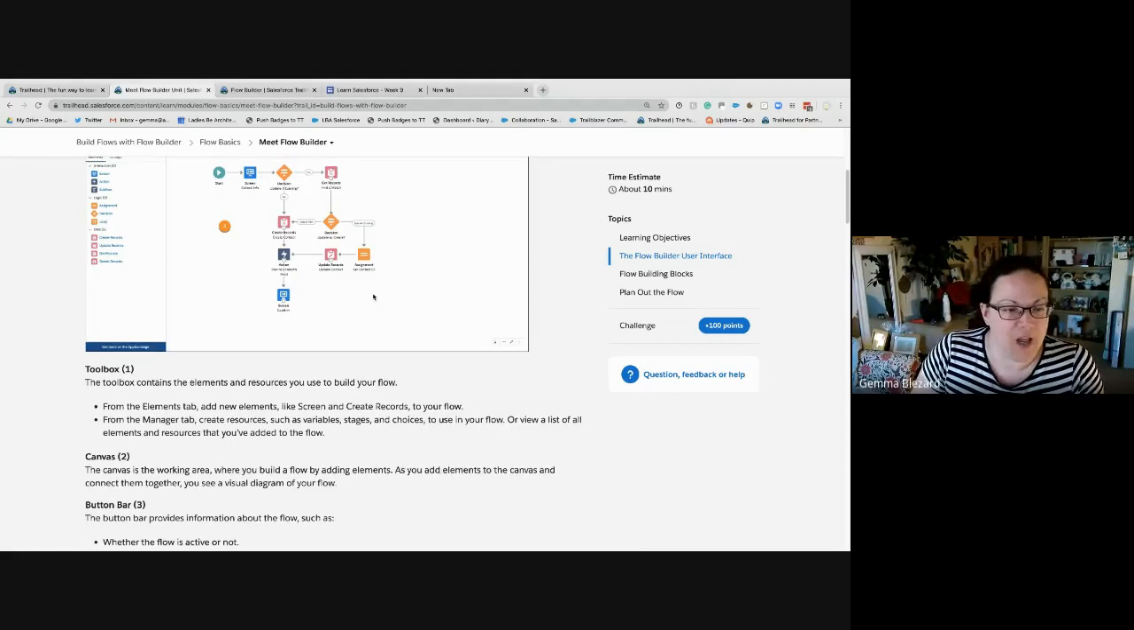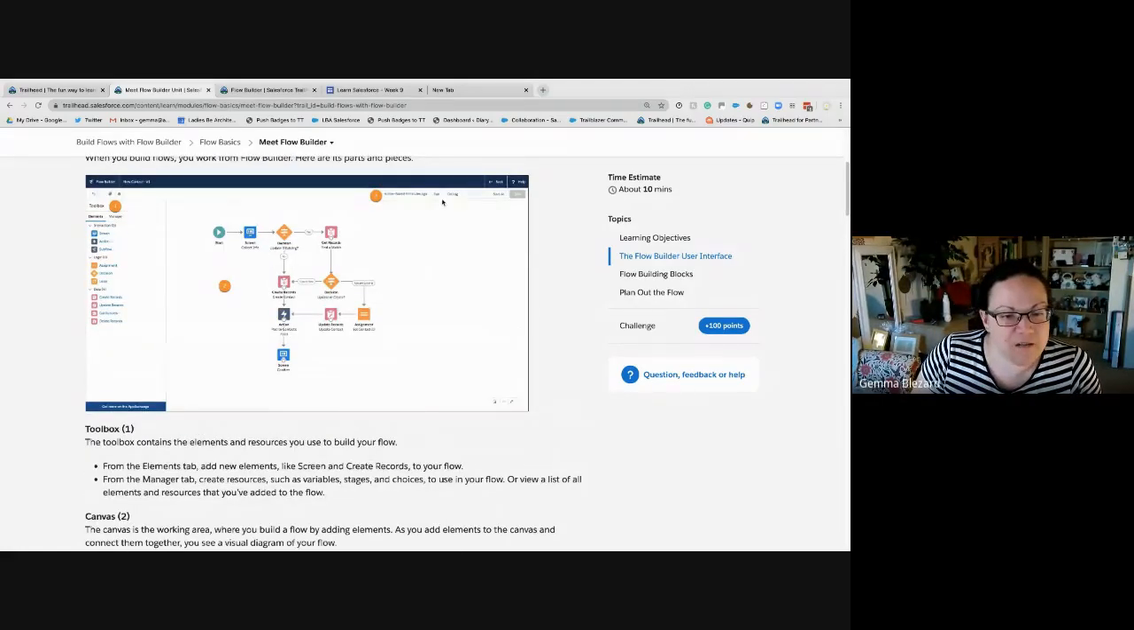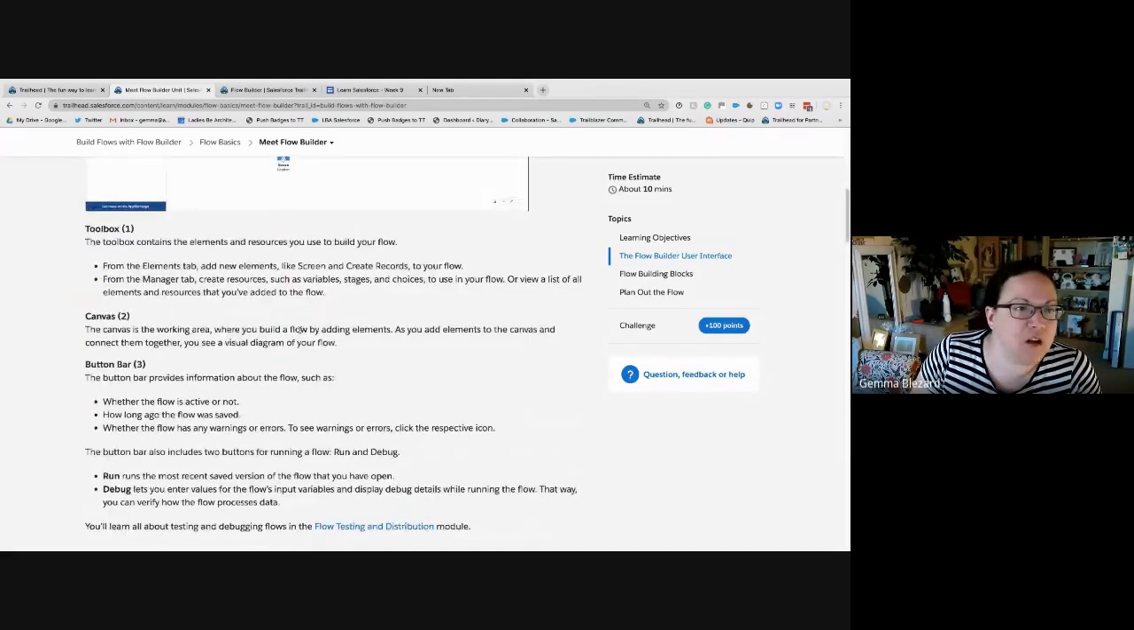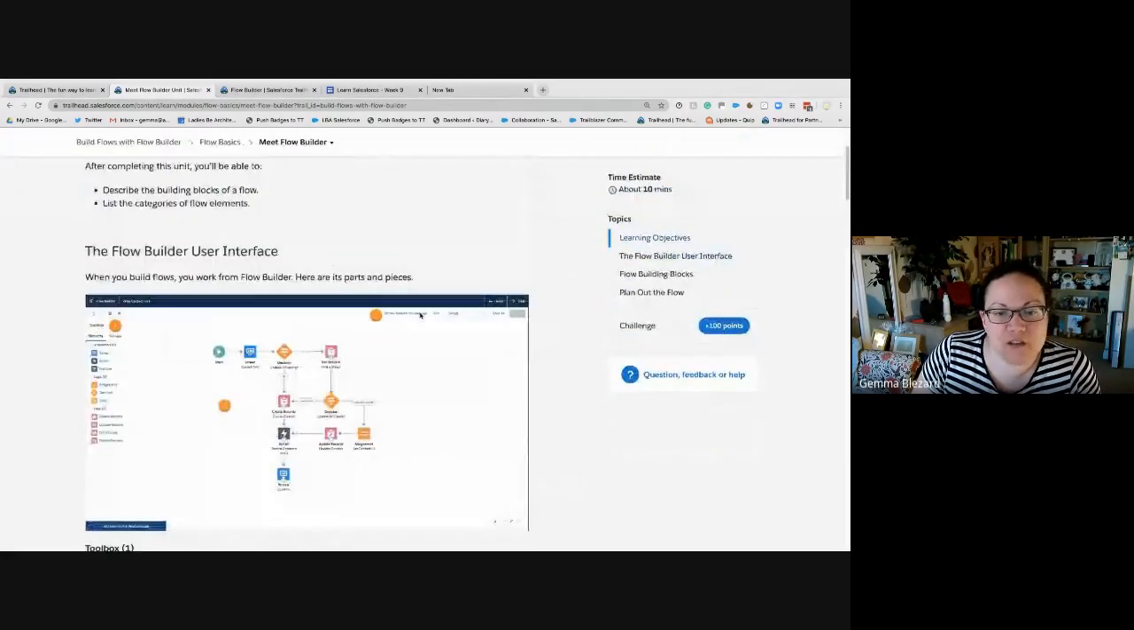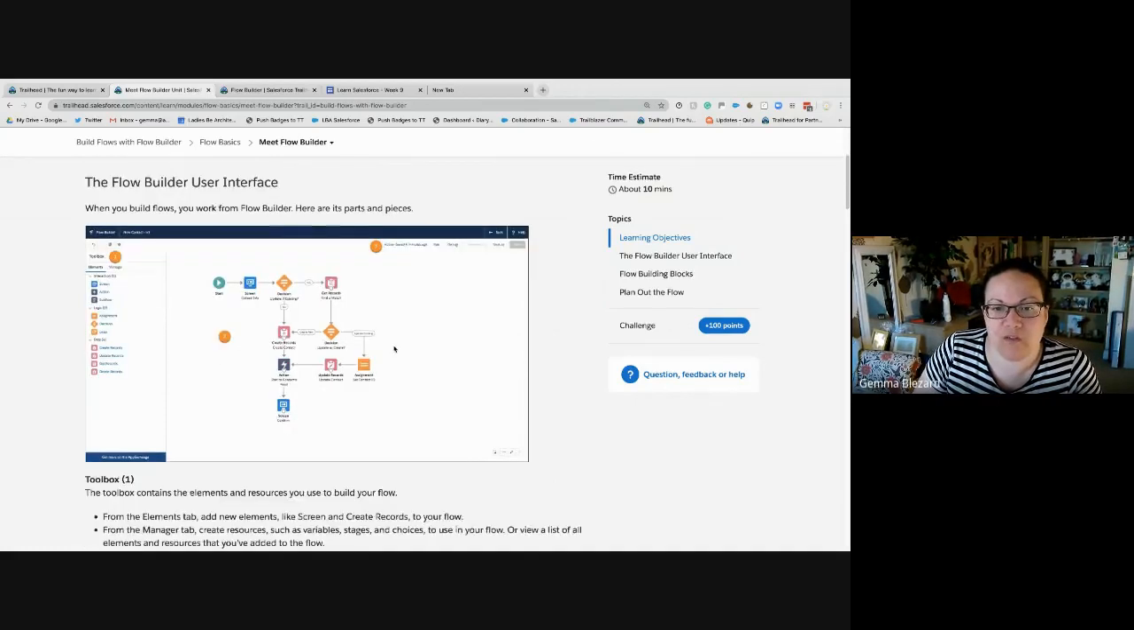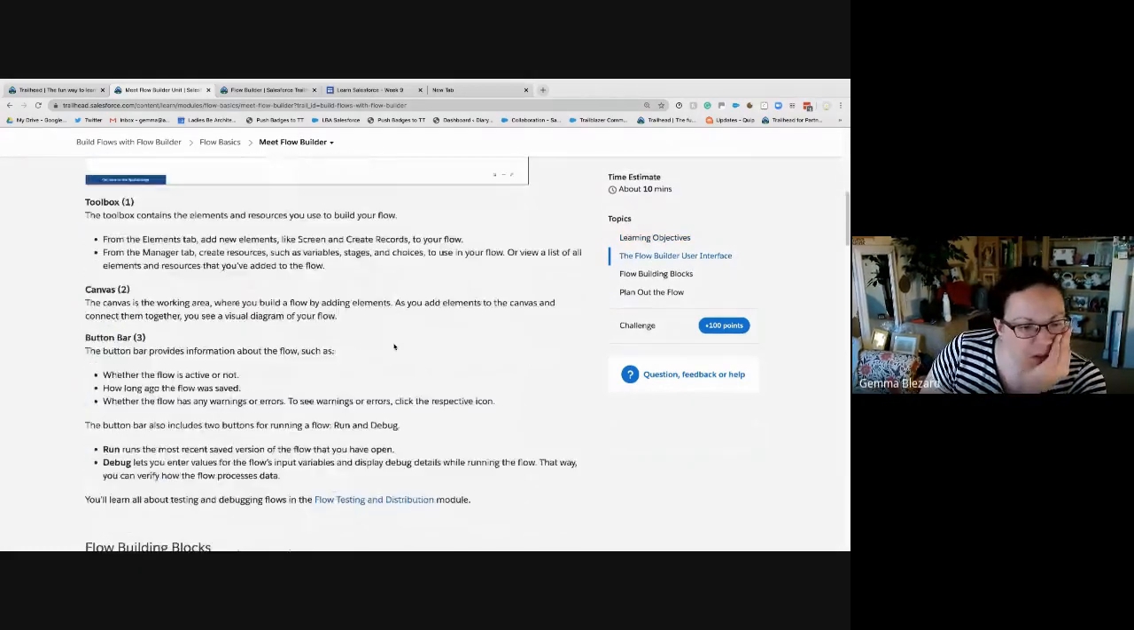Then you have your button bar, which gives you information about the flow. So this is up here. So no, I'm talking rubbish. No, I'm not actually. It is up here. So you can see whether it's active. You can practice running it. You can debug it. You can save it, or you can save a copy of it. Then you have run, which runs the most recently saved version of the flow that you have open. And debug lets you enter values and display debug details when you're running the flow.